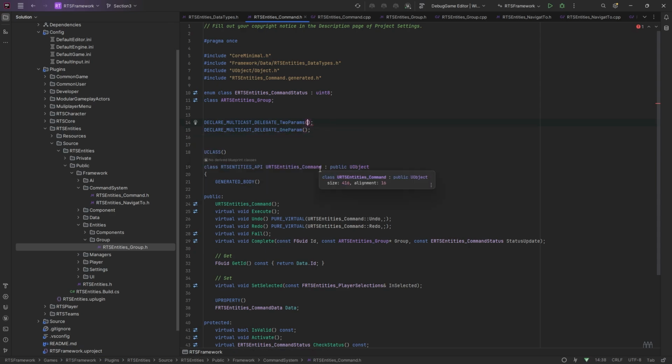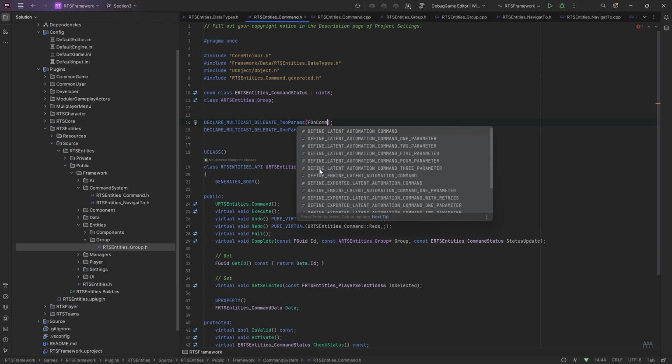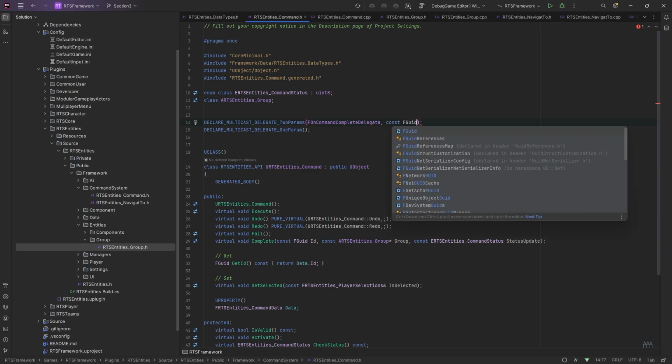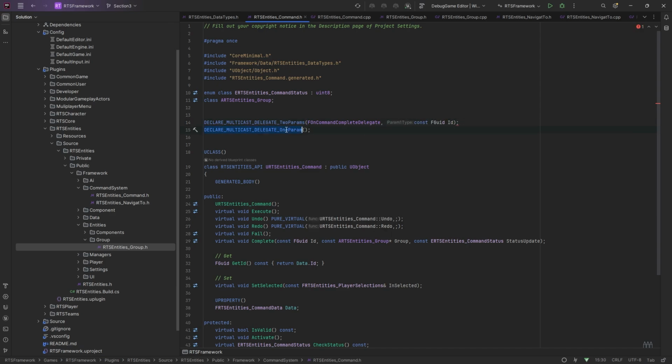So the first one will be on command complete. And it's going to pass the command ID. I think that's all we need to pass. I'm going to change that to a 1 param as well. I was going to pass success, but oh no, I have to pass it because we're not passing the actual command. Because we're only passing the ID, we want to pass whether it was successful or not, because we'll need that down the line.